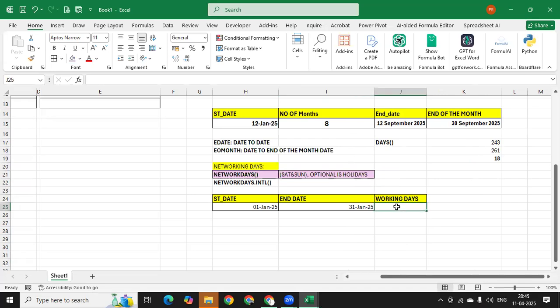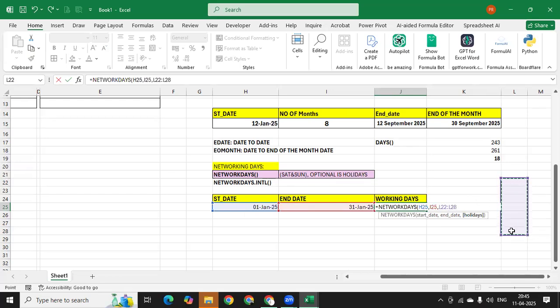So I can write a very simple formula, guys: equals NETWORKDAYS. Look at the syntax: NETWORKDAYS, start date, comma, end date, comma, holidays. The start date is the cell reference of the start date, the end date is the end date reference, comma, holidays. Holidays is optional. If there is a holiday list, you can select it like that.